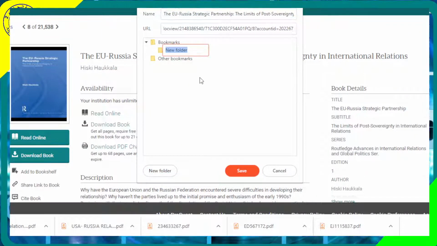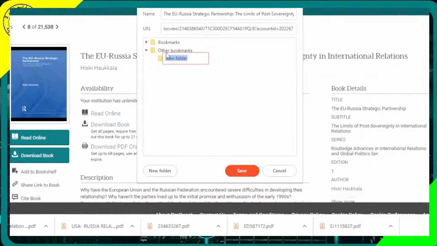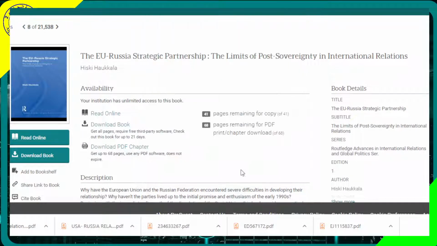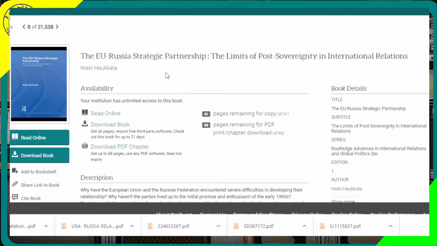For example, research or theory or whatever. Bookmarks, research. Let me just do it here, new folder. It doesn't matter. Add it here in bookmarks. So research, save. Let me check here. Research, done. So it is going to be saved in the folder of bookmarks. Let's see, download PDF chapter.